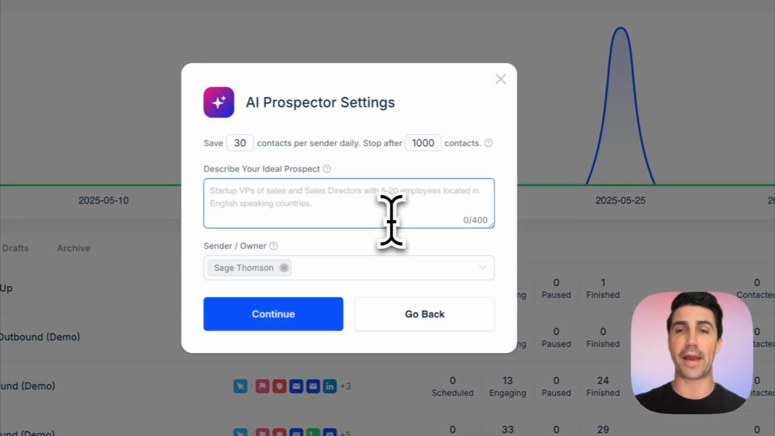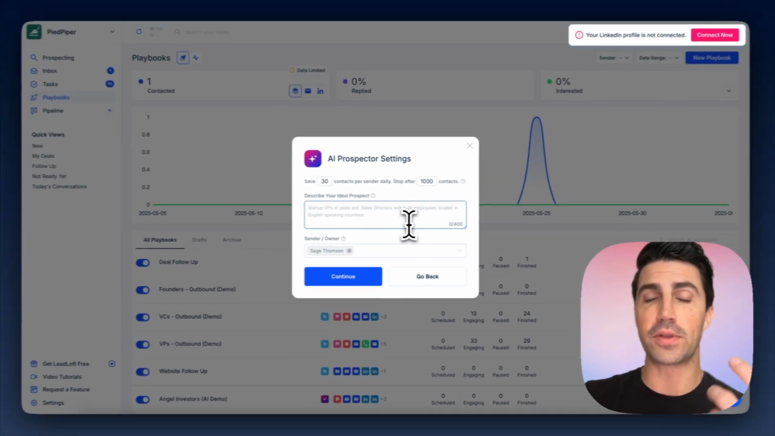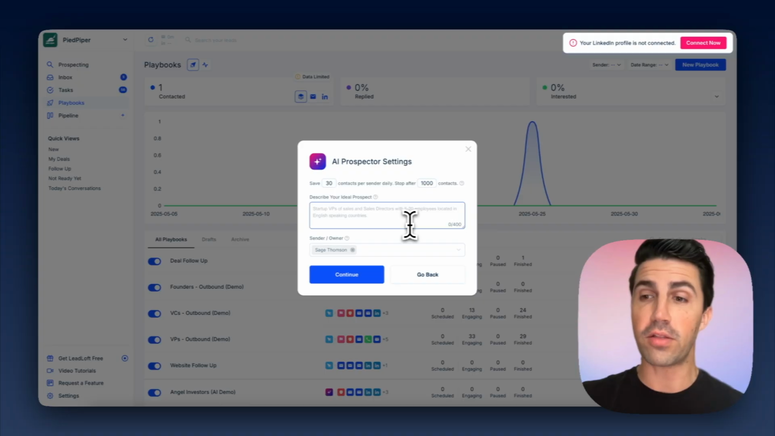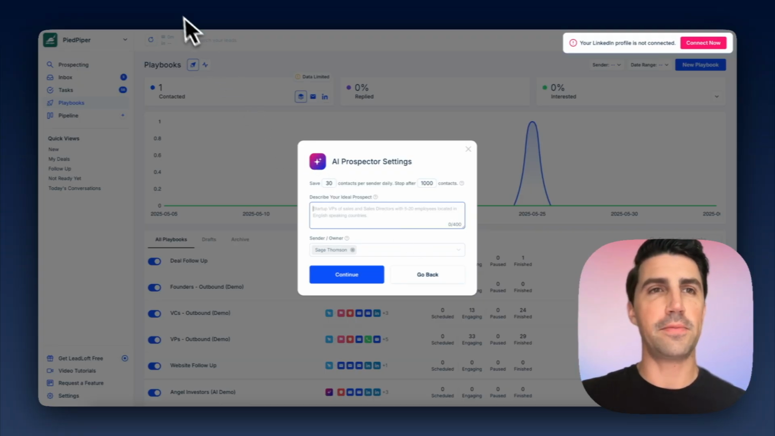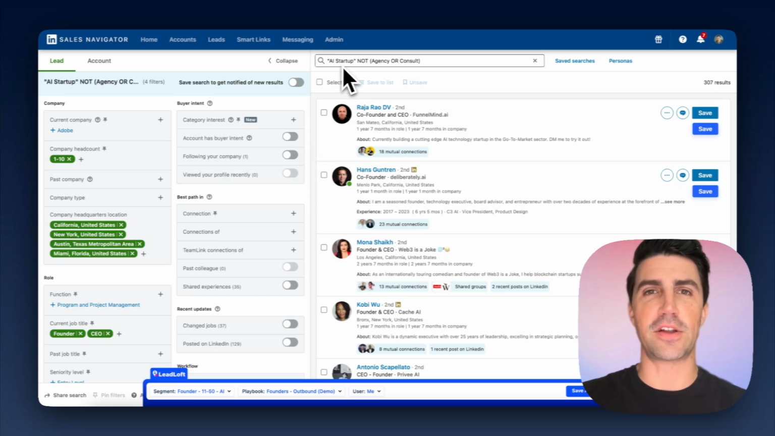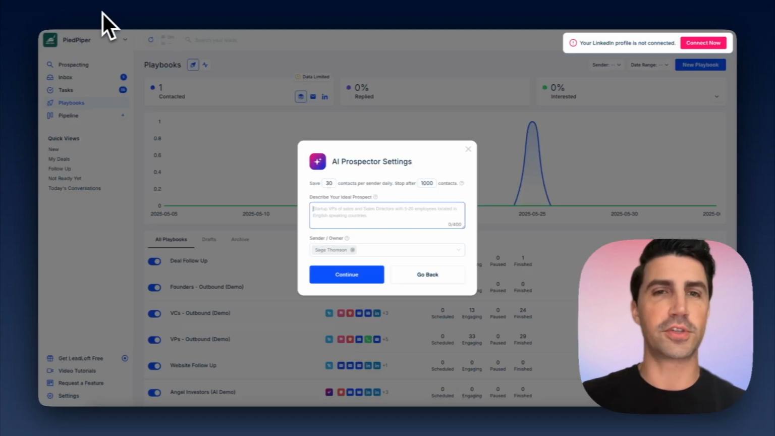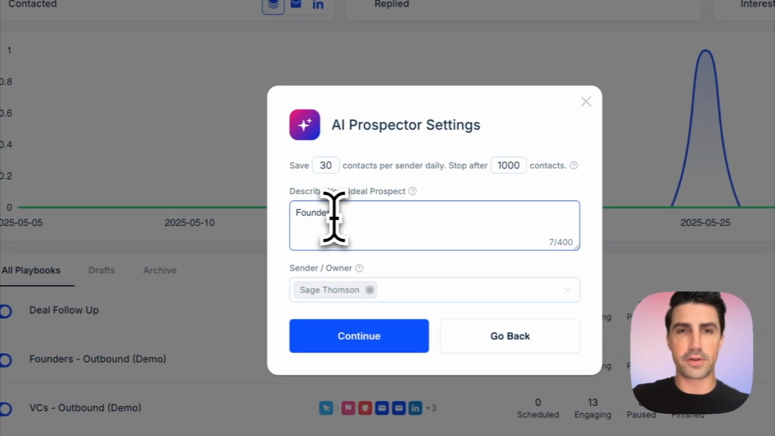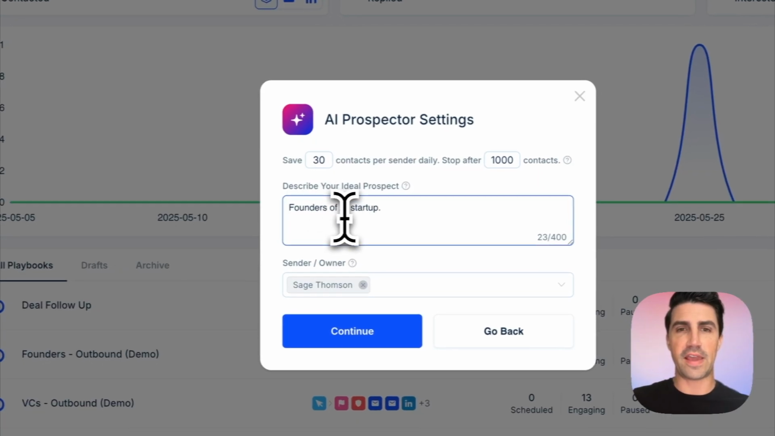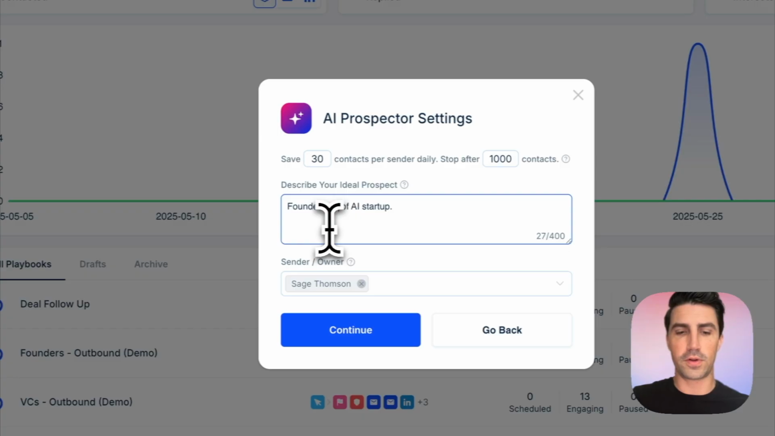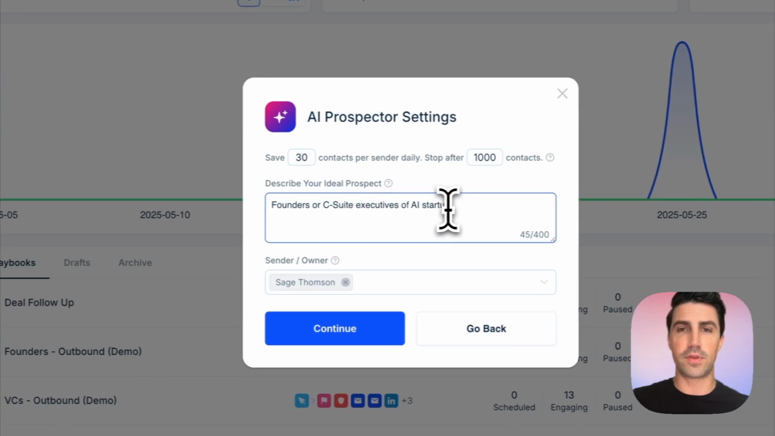And what's really cool with AI Prospector is it's actually going to prospect and verify and qualify on its own using AI agents. So we're going to say, let's go look at the search. We're looking for AI startups, not agencies or consultants. We'll just say founders of AI startups, founders or C-suite executives of AI startups. I think that's pretty solid.